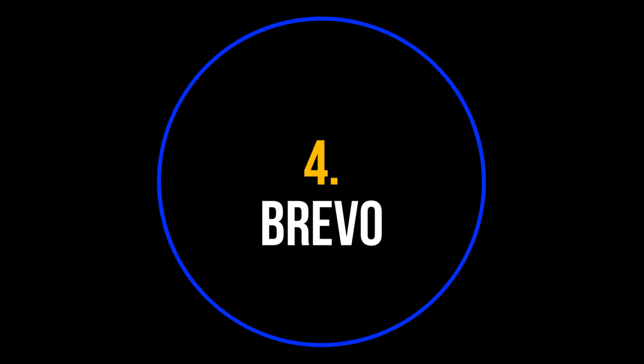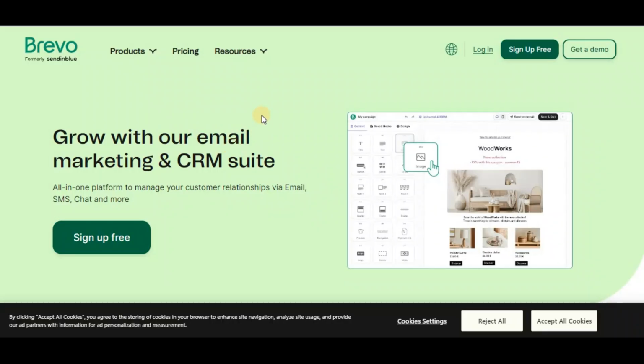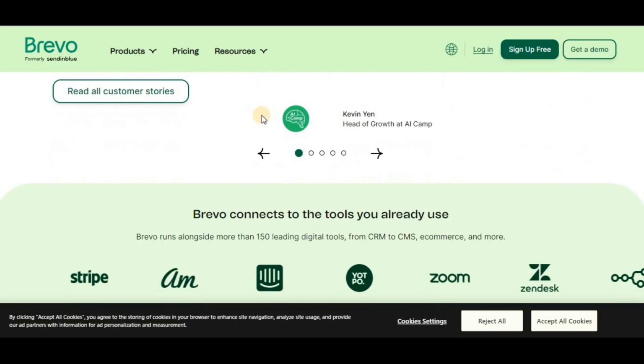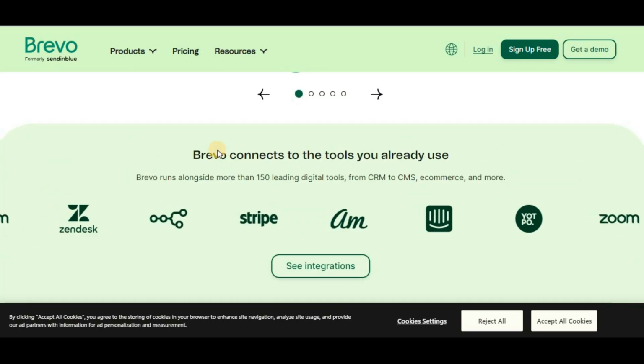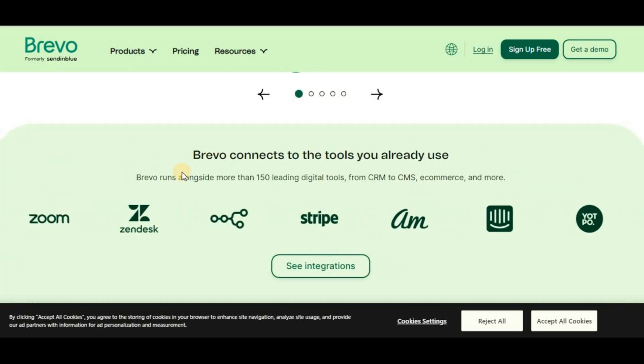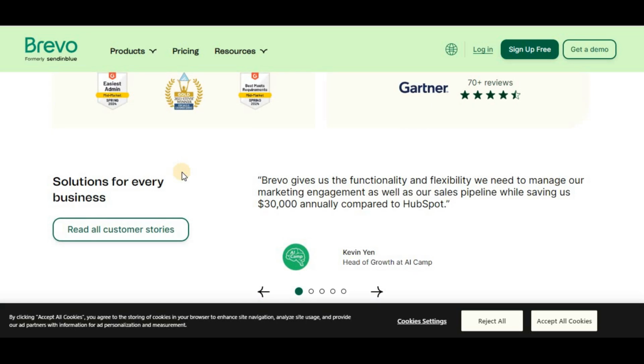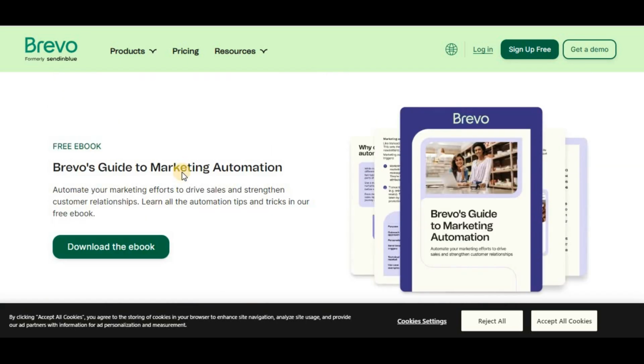4. Brevo. Formerly known as Sendinblue, Brevo is an all-in-one marketing platform that offers email, SMS, and chat marketing. With Brevo's free plan, you can send up to 300 emails per day to unlimited contacts, making it perfect for businesses looking to communicate through both email and SMS. You also get access to templates and automation, which helps you stay connected with your audience across different platforms.